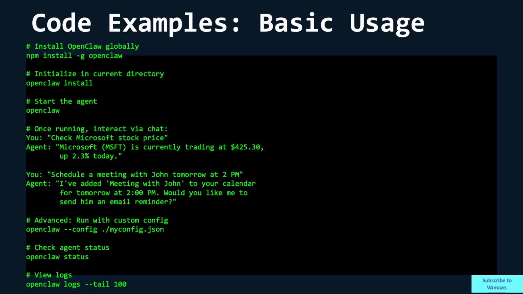Notice a few things here. First, the agent understood your natural language request. You didn't need to use a specific command format. Second, it went out, fetched real-time data, and formatted it in a human-readable way. Third, it provided context, not just the price, but also the percentage change.